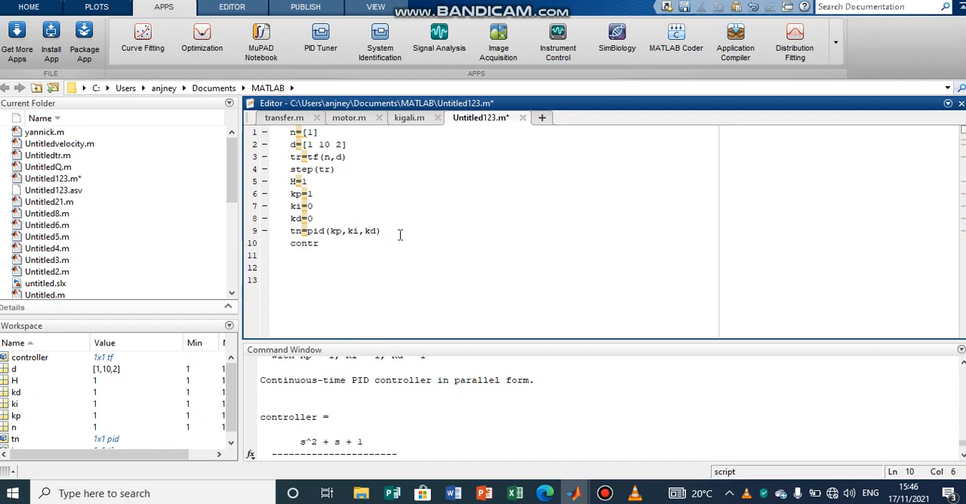Let me use controller equal to feedback, then brackets, feedback, our Tn as PID, then using our transfer function TR, and our feedback, which is equal to h. Then we need to graph it. Graph, I mean step, bracket, step, our controller.